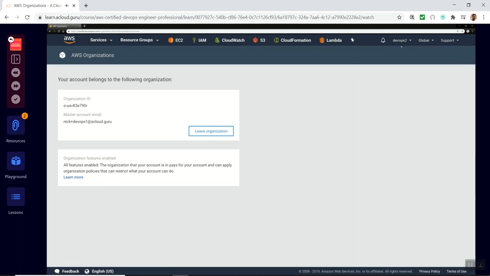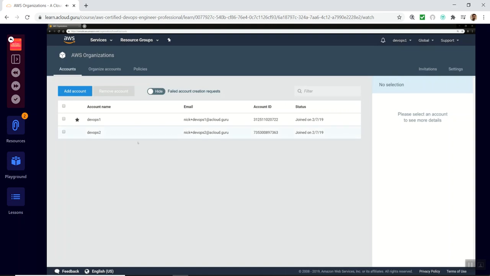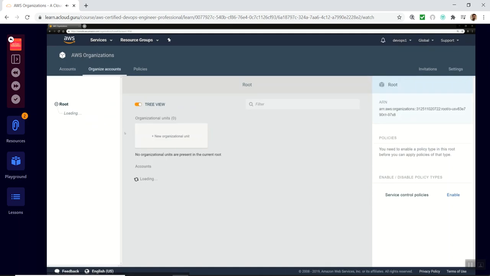So in my DevOps 2 account that you can see up here, I can't do anything else. This is all managed by DevOps 1, so I'm just going to get rid of this and we won't see it again. You can leave the organization if you like. Okay, here's organization 1. Let's go to accounts. We have two accounts here. We've got the primary and the secondary account here.